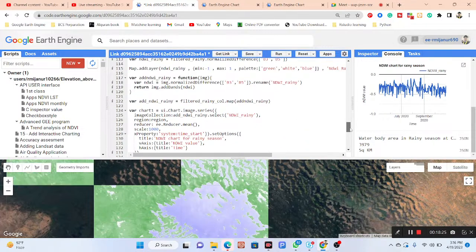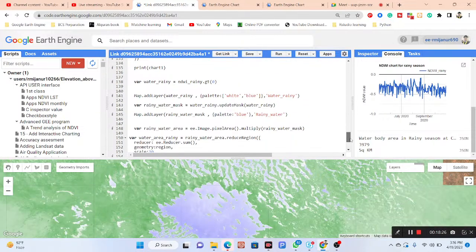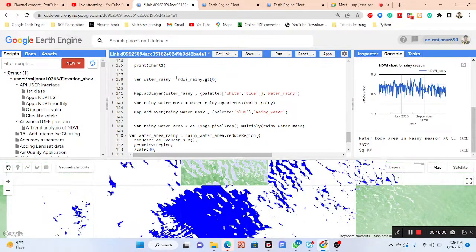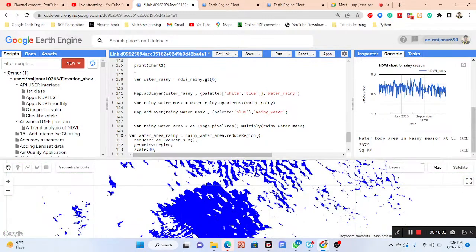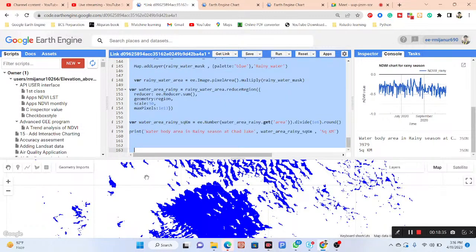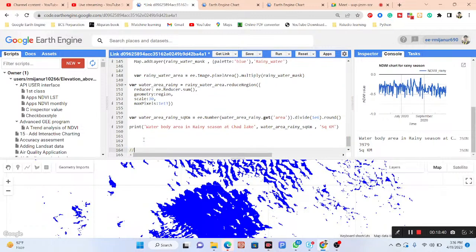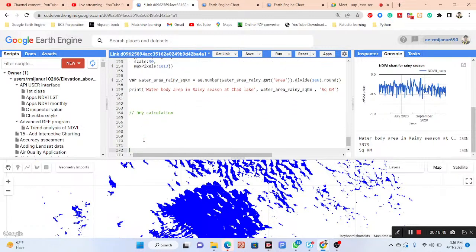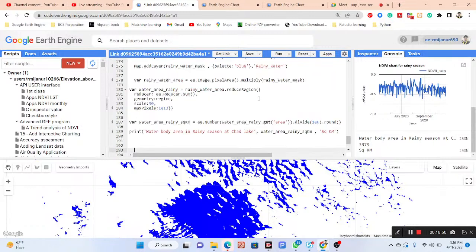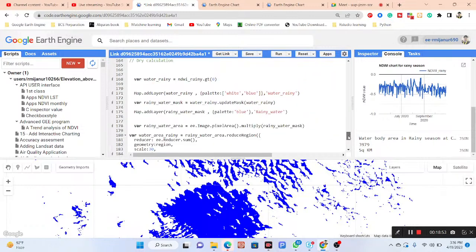I simply copy the same code which I wrote already and then apply this code for the dry season. I simply copy the same code and apply it again here. Make a note that this is the dry calculation, and paste the code here. I simply change the variable name. All of the things will be the same. Suppose for the rainy water, I simply put this. Suppose this is the water dry, and call this dry NDWI.